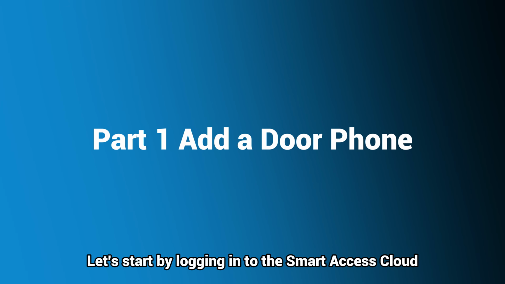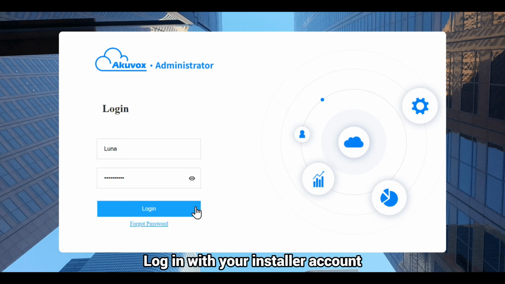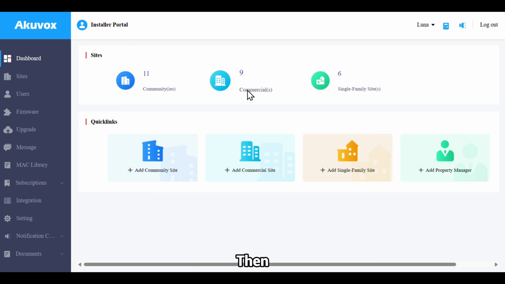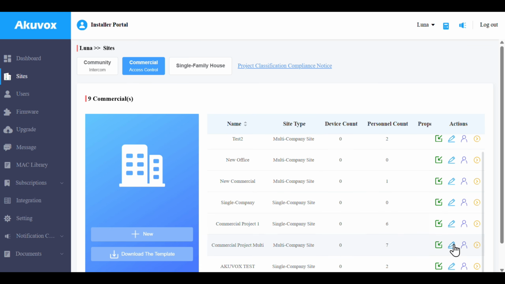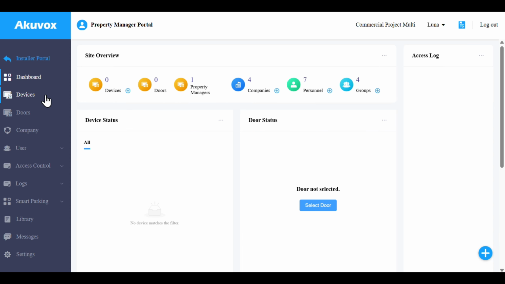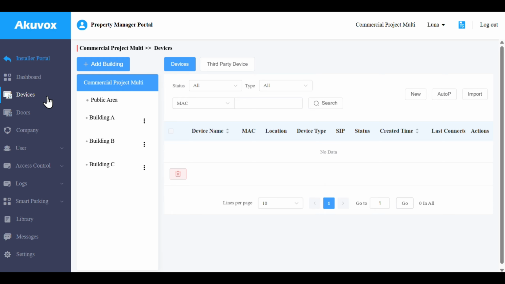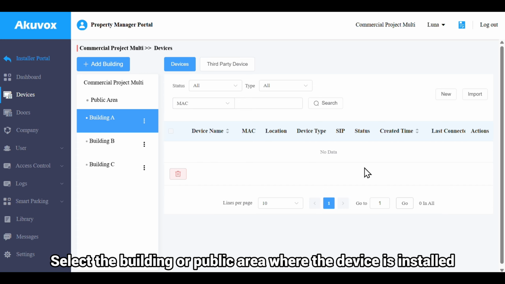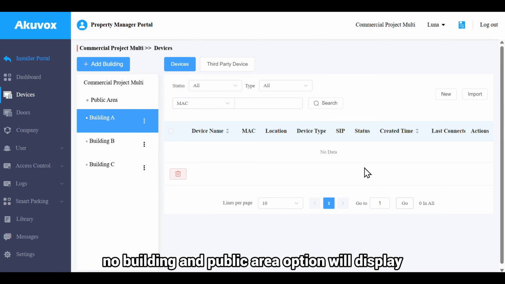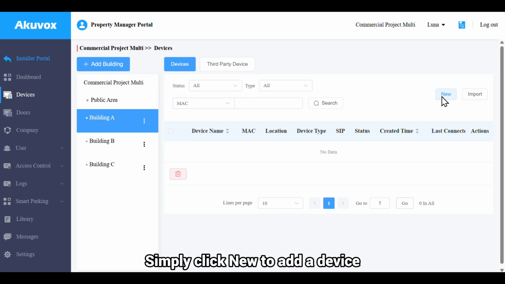Let's start by logging in to the Smart Access Cloud. Log in with your installer account. Click Commercials on the dashboard. Then, navigate to the target project. Click Devices on the left column. Select the building or public area where the device is installed. If it is a single company project, no building and public area option will display. Simply click New to add a device.